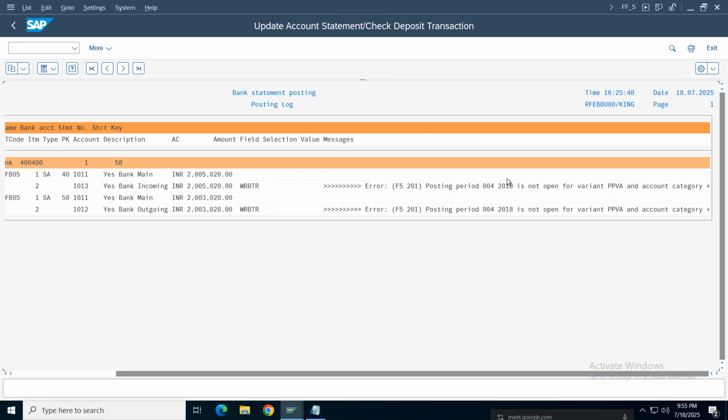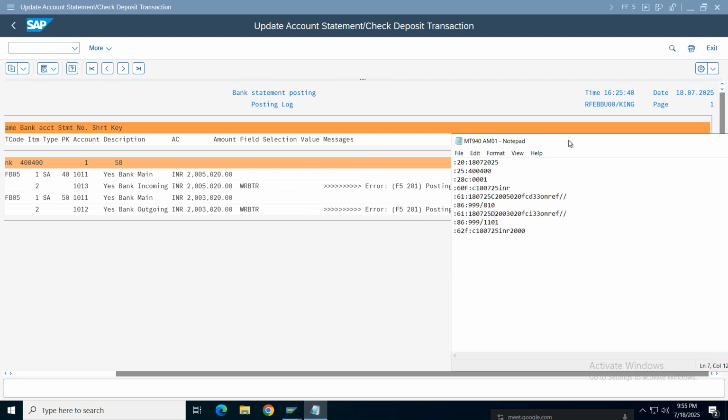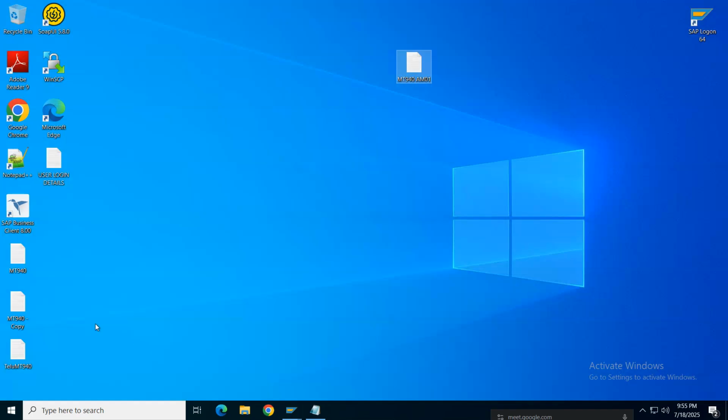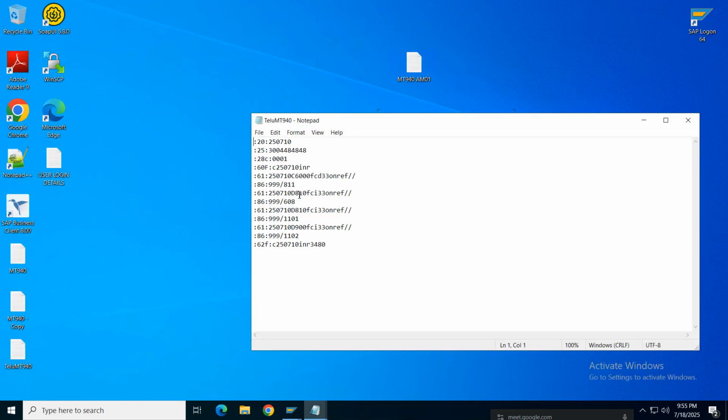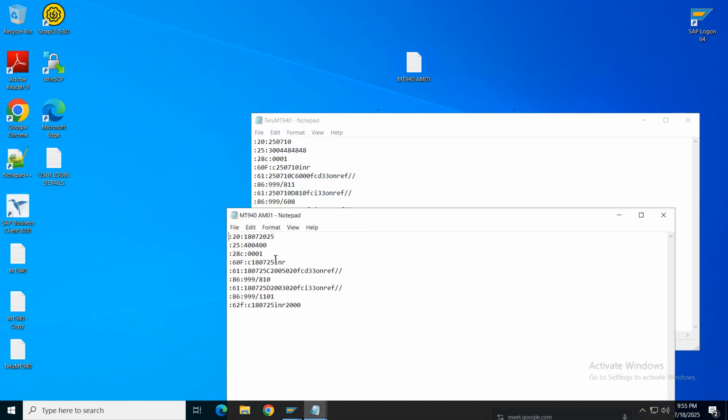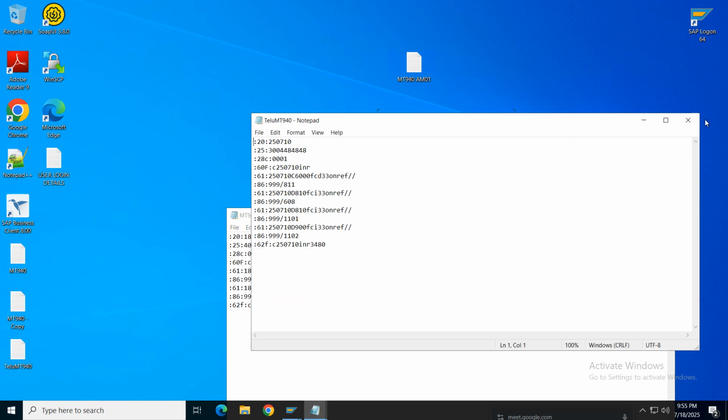The reason is, do you think we have maintained the 2018 financial year anywhere? No, right? So we have to maintain the date. Let us check the file. So this is the file. We'll see. If you look at ours, did you understand the difference? You have to maintain it in the reverse order.